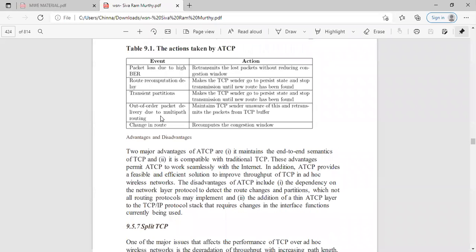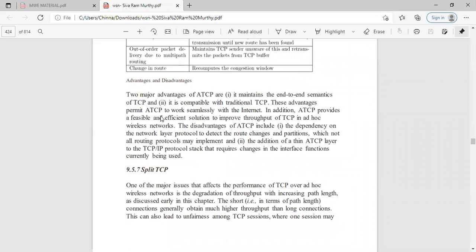So coming to the advantage and disadvantage, two major advantages of the ATCP are it maintains the end-to-end semantics of the TCP and it is compatible with traditional TCP. ATCP work seamlessly with internet ఎక్కువగా యూస్ చేసుకోవచ్చు. ATCP provides a feasible and effective solution, improves the throughput of the TCP in Adhoc wireless networks.